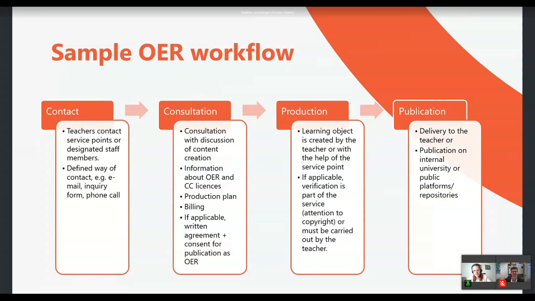And then with the publication, the real question is, will you publish it? Do you have your own platform at the university? Will the teacher publish it? Do you simply have to send it to them via WeTransfer or something? And who will actually be responsible for the published OER?